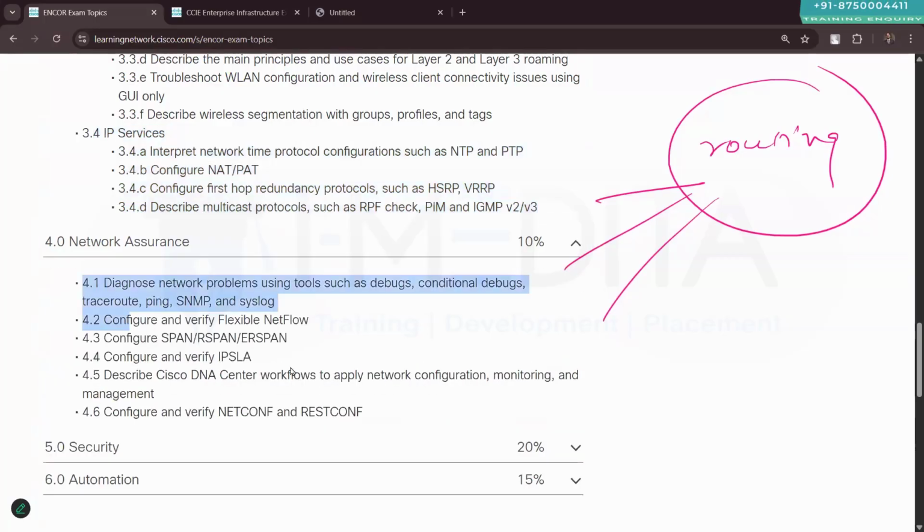Under the assurance, SNMP, syslog, SPAN, SLA, all these things we will talk about in our content. SPAN, RSPAN, ERSPAN is part of switching, so of course we will not talk about it here. But in the routing, all the other topics, all the rest of the topics we will definitely cover here.